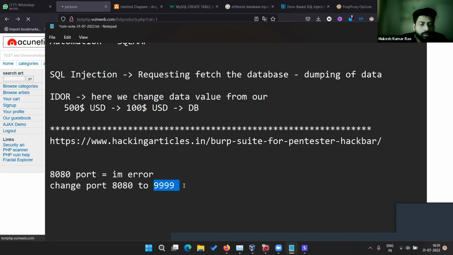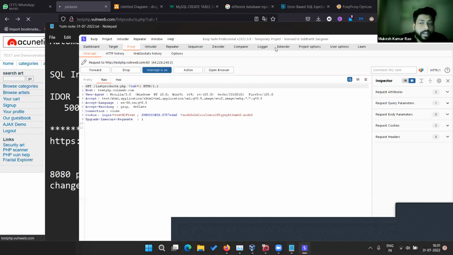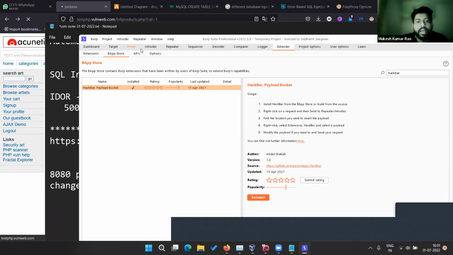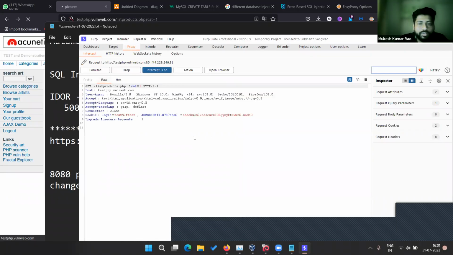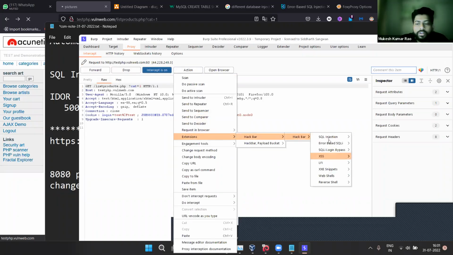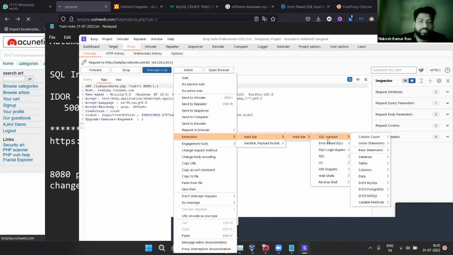So you simply have to open your Burp Suite. Then you can go to the Extender option. In Extender, you will get the BApp Store, that is the Burp Suite application store. There you can search for Hackbar. You will get the Hackbar payload button. Simply install it. Then whatever proxy request you get, you can go to the Action button. In Action, you will get this extension option. There you will get Hackbar, and then you can do any kind of attack. This is a very simple method you have to follow.